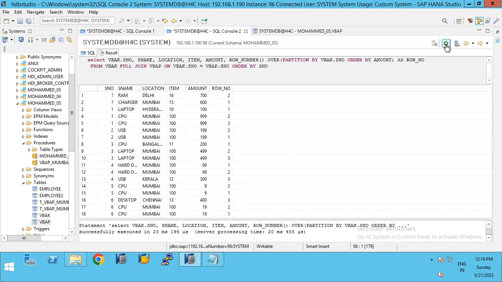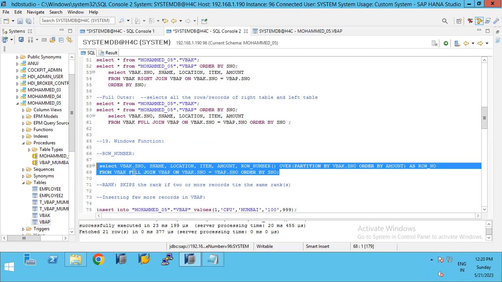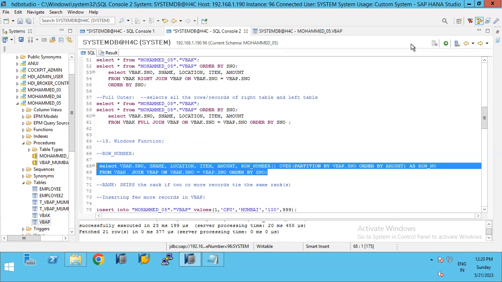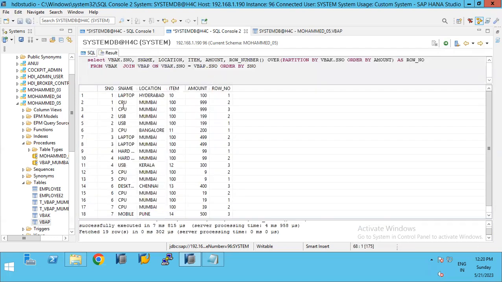So execute. So let me make it as inner join for better understanding. I have partitioned by S number. So for every partition, the row numbers get generated. I'm ordering by amount. So amount is ordered in ascending order, small to big.